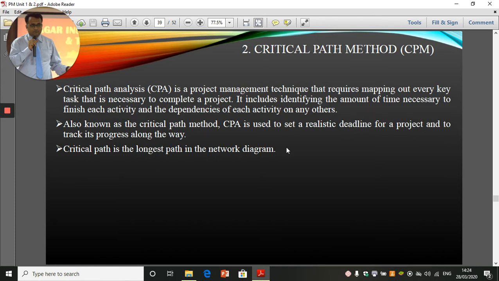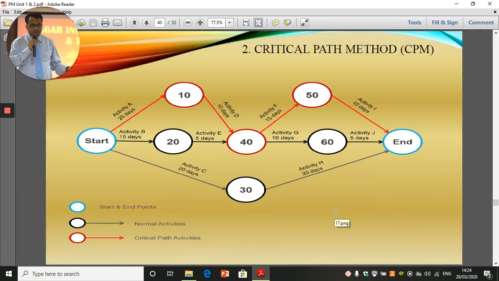Critical path is the longest path in the network diagram. We already discussed this in detail. So if you want to find it, from start to end, this red one, from activity A to D, then F, then I, is the critical path because this is taking the longest time. This is start and end, and these are marked as normal activities.